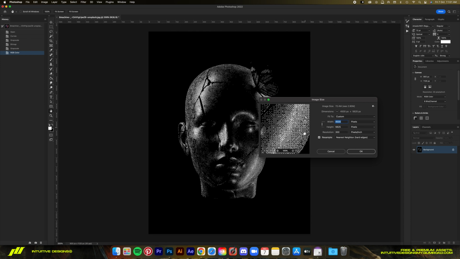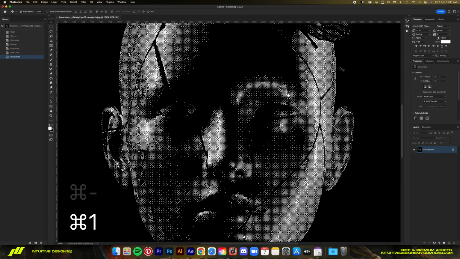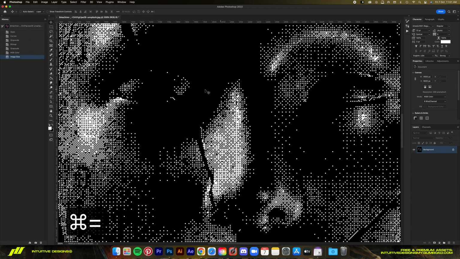Okay, once you've selected the hard edges for the resample, hit OK and the design is now clear and crisp. Next, you can add color to this effect by using the gradient map layer.